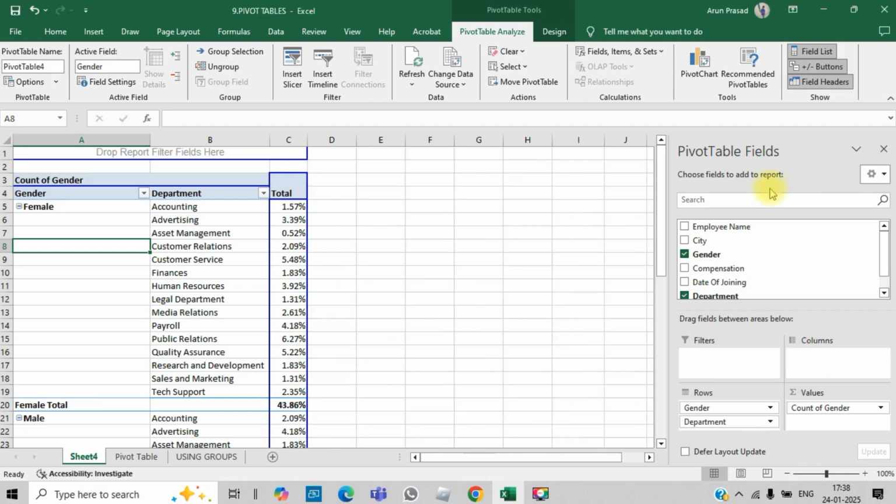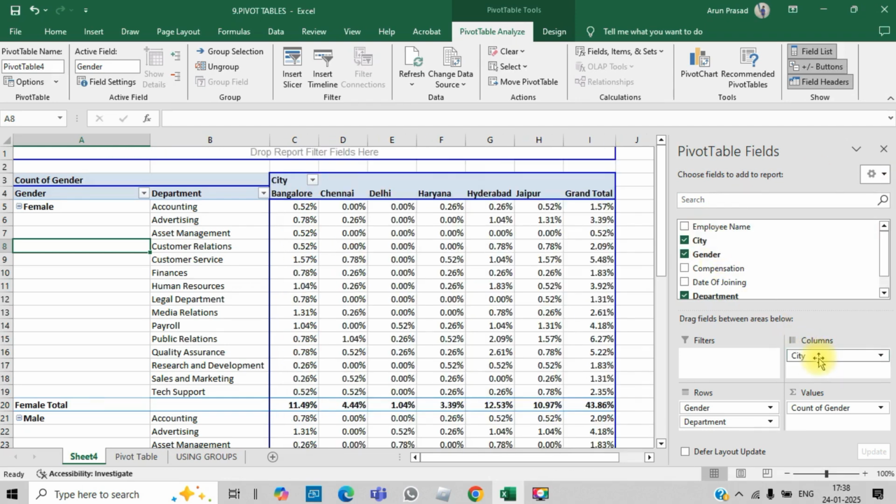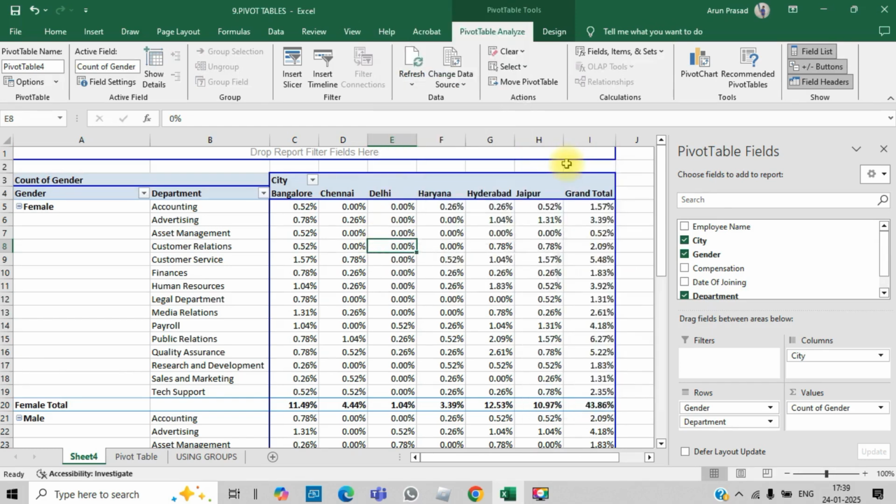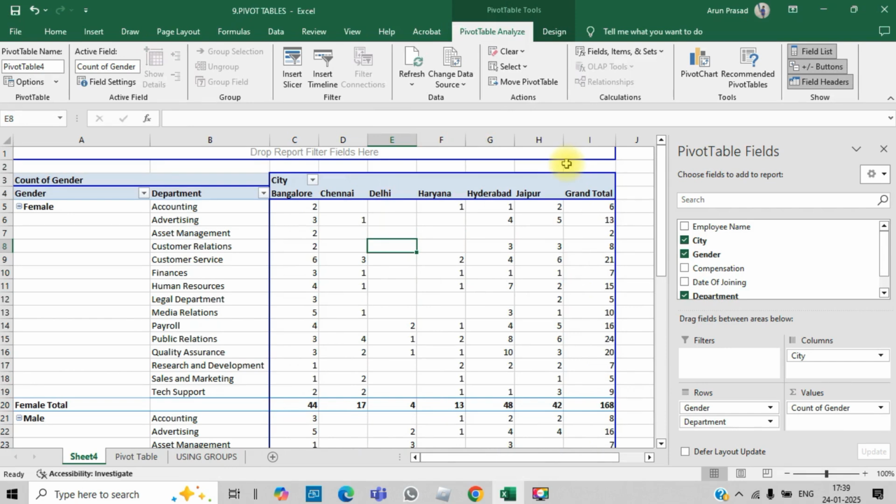So what did I do? I just brought city into the column. If you want to keep it as a number, you can just say show value as no calculation. So you will see the number of employees city wise, department wise for a particular gender, right? Or you can keep it like this.